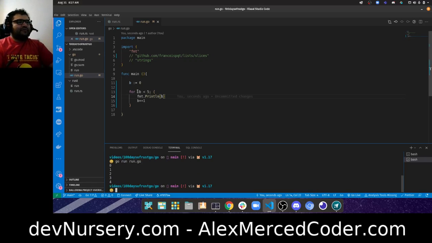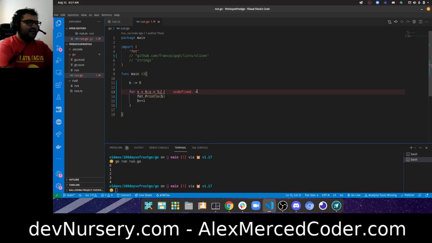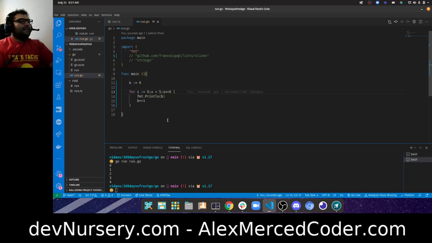So notice what I did. If you're familiar with the traditional 3-part for loop, normally what I would do is x equals 0, as long as x is less than 5, and then we would do x plus equals 0. And I guess I need to do var x. Okay, let's do that. Oops, I created an infinite loop because I said plus equals 0.